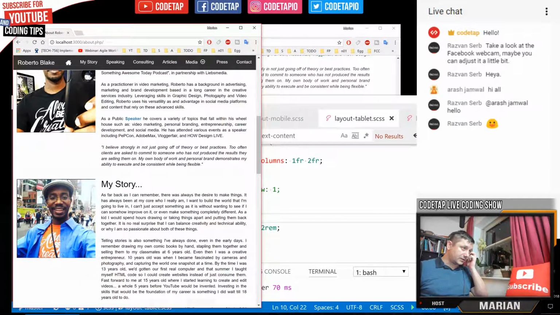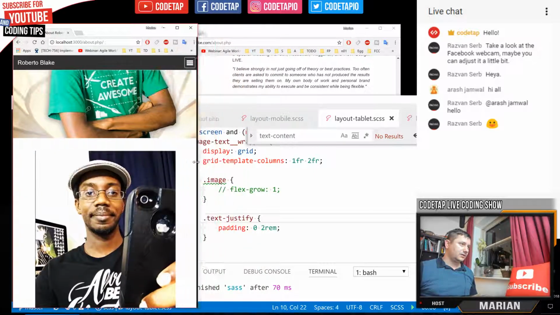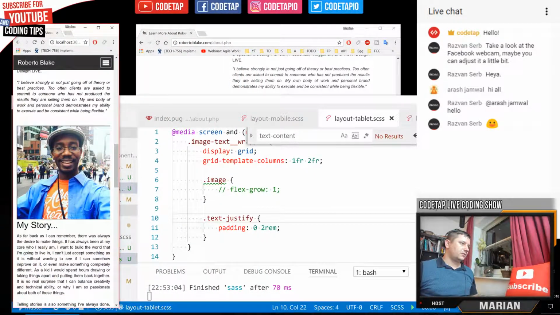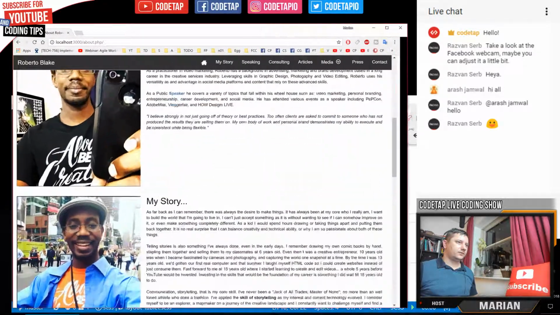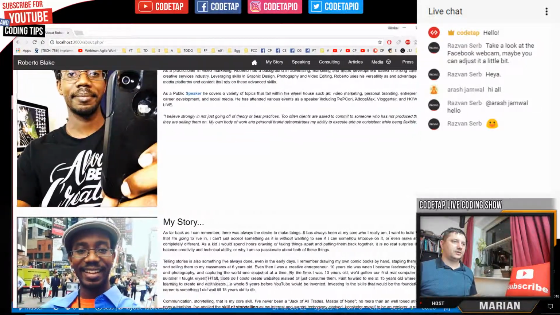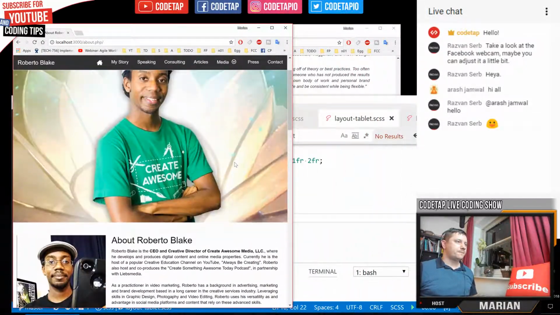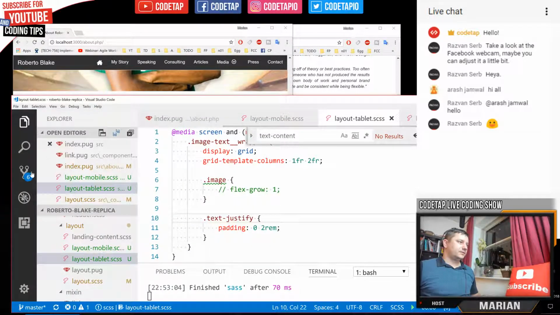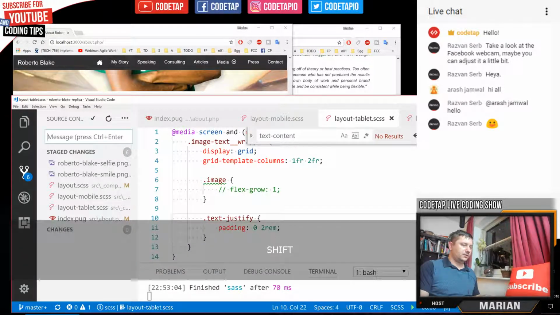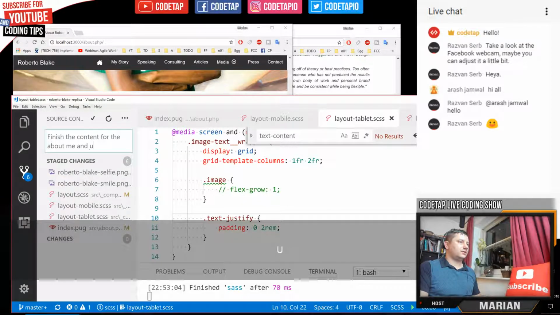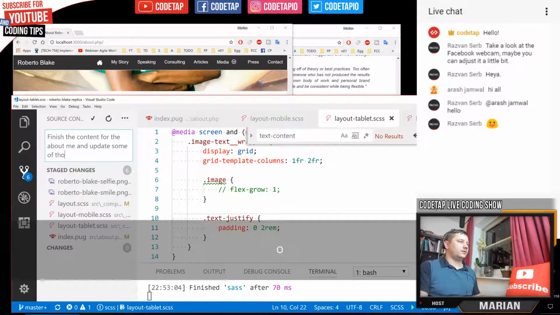Yeah. Looks a lot better now. We have our horizontal lines in, we have the content in, and if we resize it for the mobile, looks like that. For the tablet, looks like that, and for the desktop, well, we'll see about the desktop later on. Let me quickly commit this, stage all our changes, and finish the content body about me and update some of those styles. Sync it.